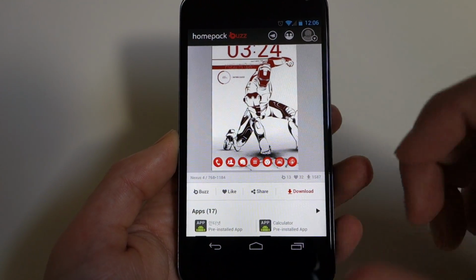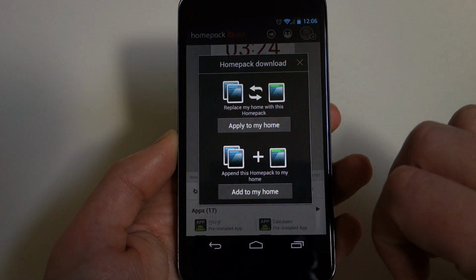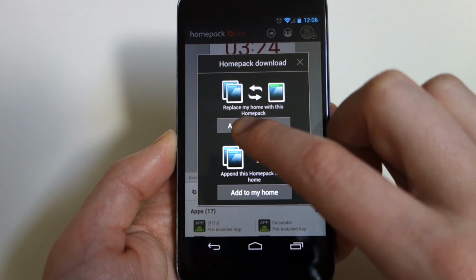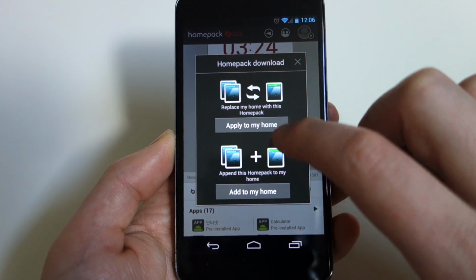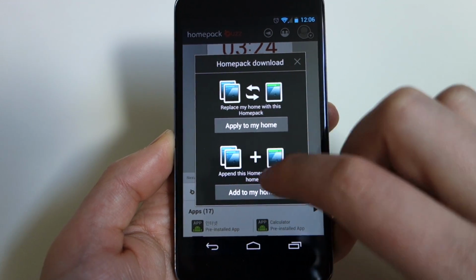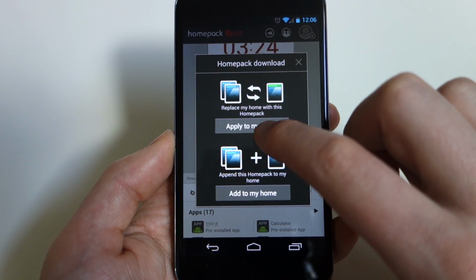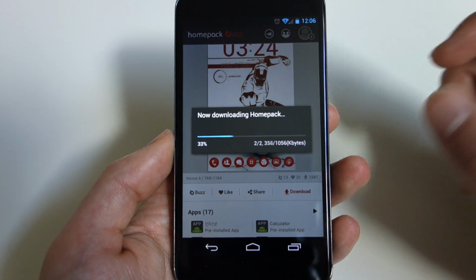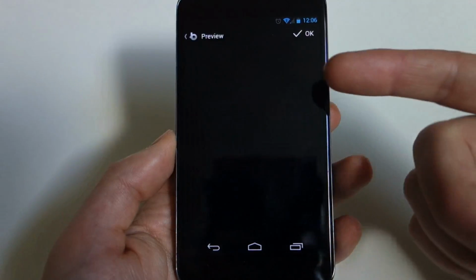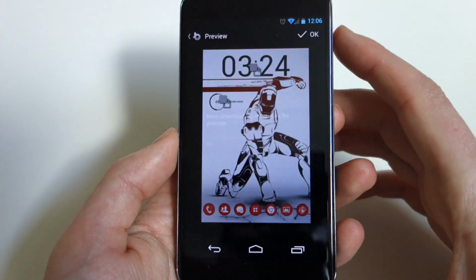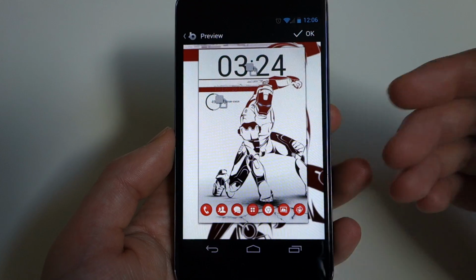Then if you decide, yes, I want this one, you go ahead and tap download and you get this pop-up that says, do you want to replace your entire home screen or do you just want to add this sort of home pack to a current setup? Just since I'm showing you quickly, I'm going to say apply to my home and completely wipe out whatever else I have on there. So it downloads a pack and then it shows you or generates a preview of what it's going to look like.